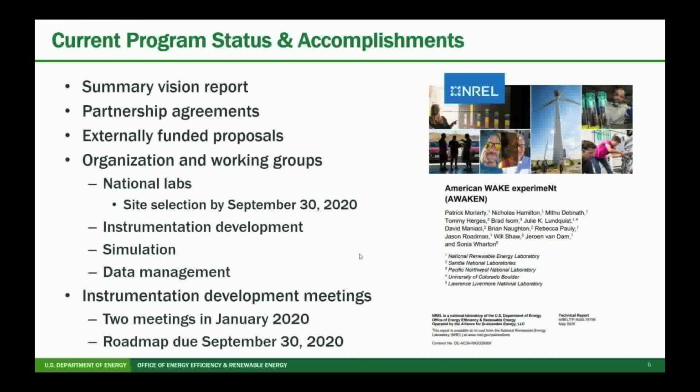We did have 2 meetings in January in conjunction with 2 conferences where we talked about what are the possibilities for the next generation of instrumentation for wind energy that can be applied to the AWAKEN project and also to other wind energy applications, and where should we invest future resources in helping advance the state of the art of technology.